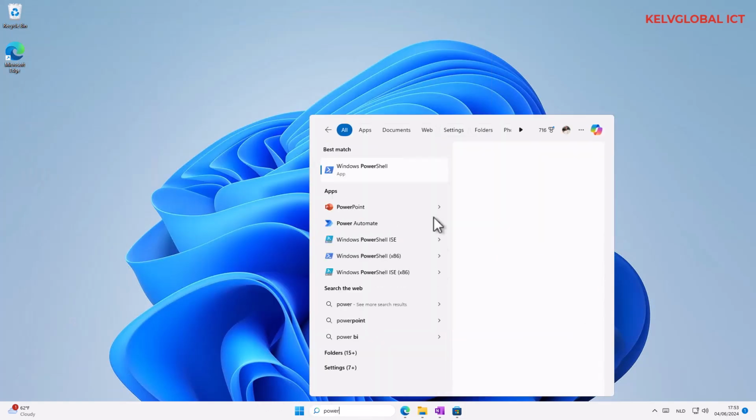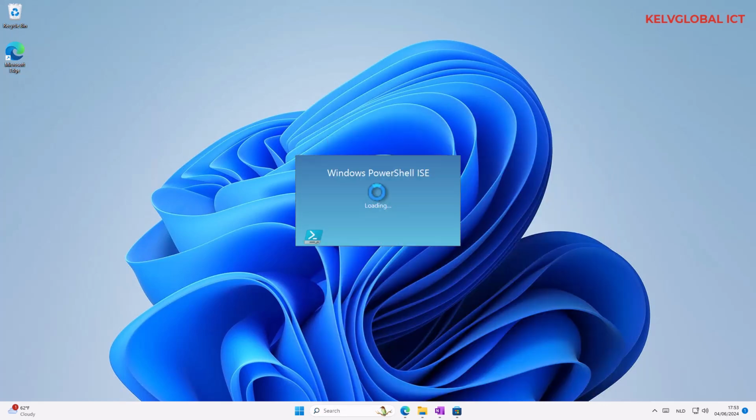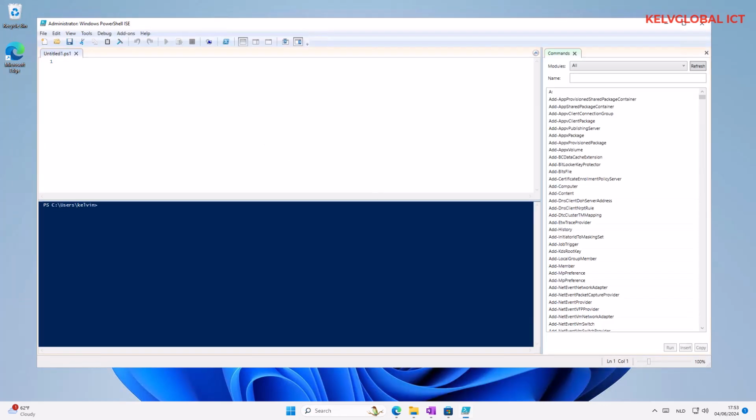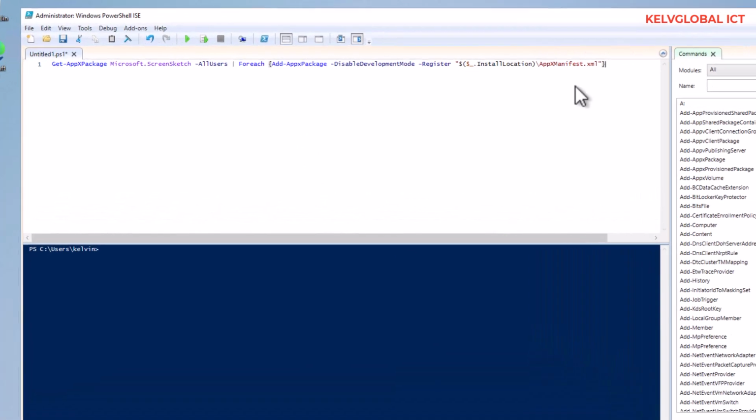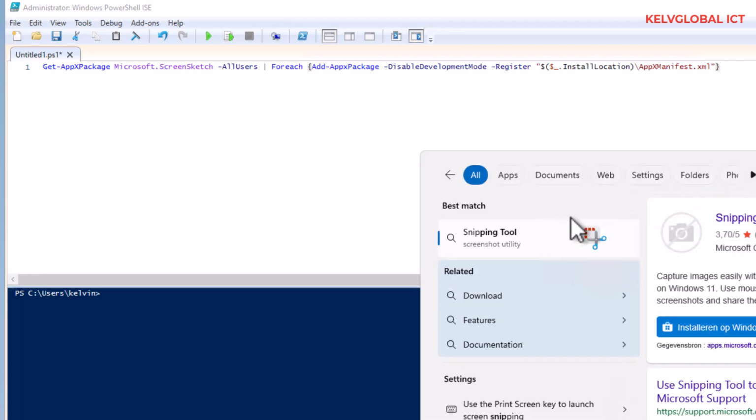So I can go to PowerShell, and let me run PowerShell as an administrator. And then you will need to enter the following command. Let me just put it there so you can see it very well. Mind you, at this moment we don't have the Snipping tool installed on this device.